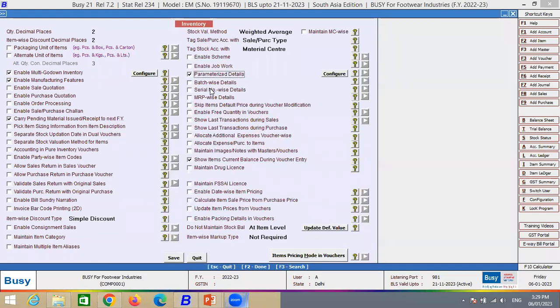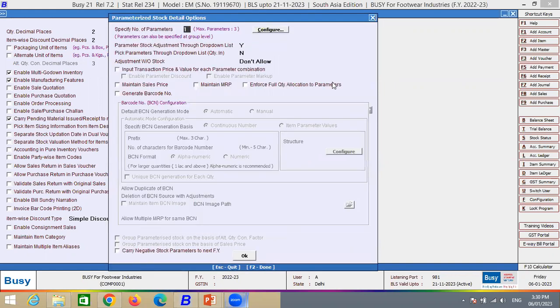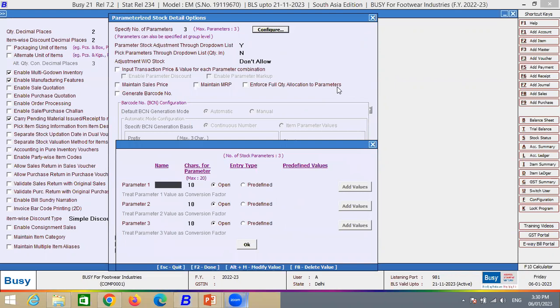After clicking on this option, you will get a configure button beside that. Just click on that. Then here you specify the number of parameters you require. So let me specify 3 parameters. Then again, you click on this configure button. Here you should specify the parameter 1 name. For example, I'm dealing with footwear products, so that's why I need the first parameter as brand name.